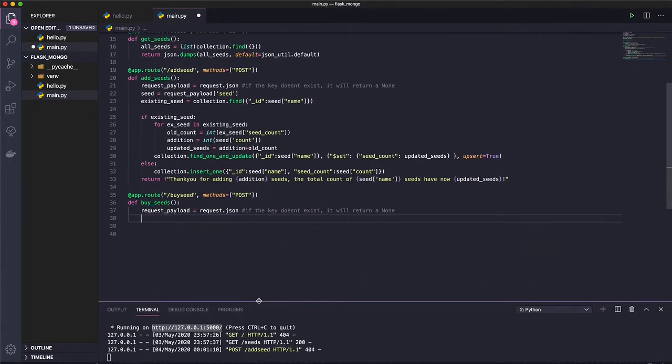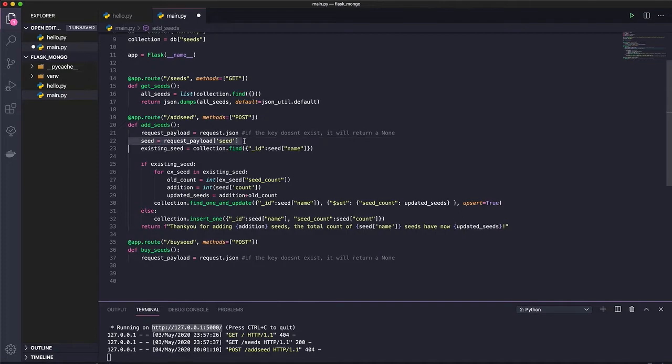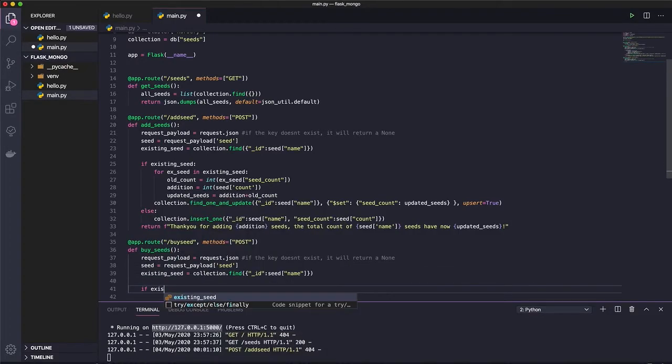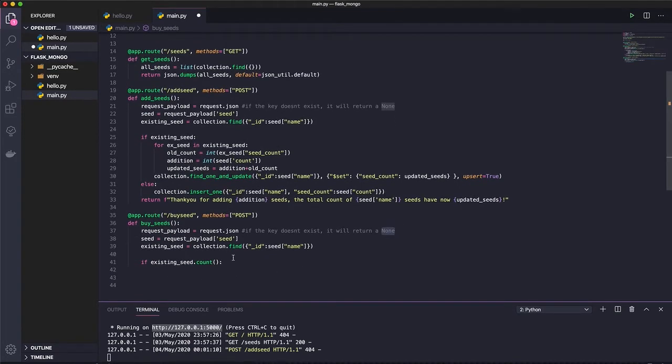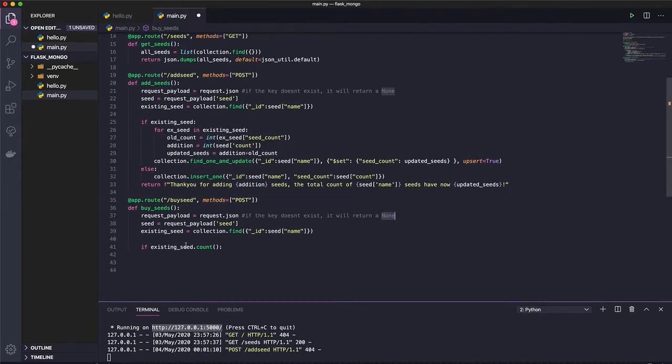Just gonna lower this so we can see everything together. We're gonna copy the same thing because it's essentially the same. We will again do, if there's a seed existing already, we're just gonna let them buy the seed. So for that we need to make if existing seed dot count. That is an important thing, because this will return a none, and none will still be considered as a count. So if we do c.count, if it is present and it's not none, then only we go inside.